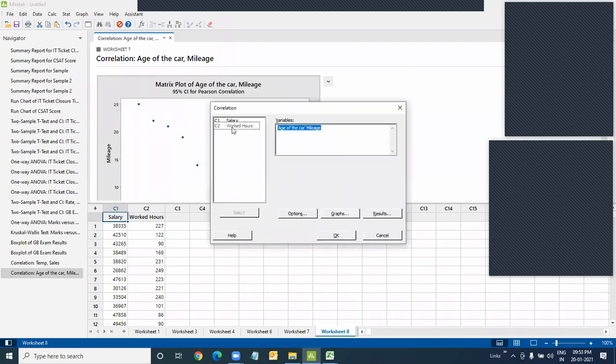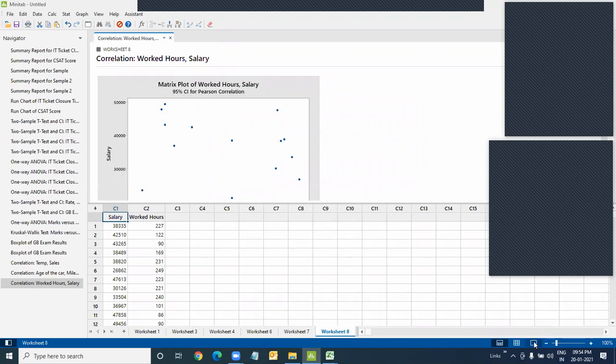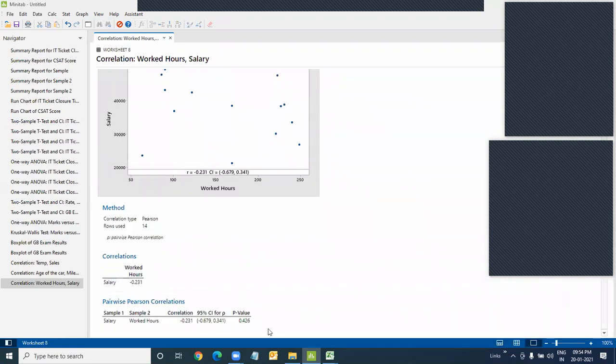Correlation, hours worked is my X. I want to check the impact on salary. This is already checked. Click OK. And here we got this p-value. It's null. So no relation. If I look at this, this is between 0 and 0.3. Negligible. Nothing. That's what it tells us.